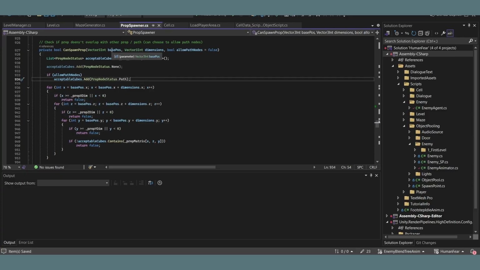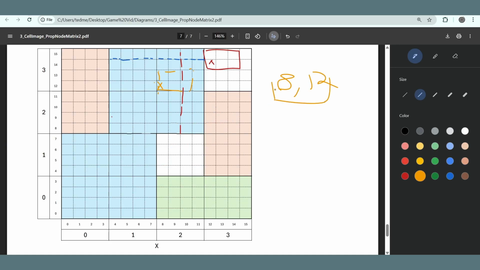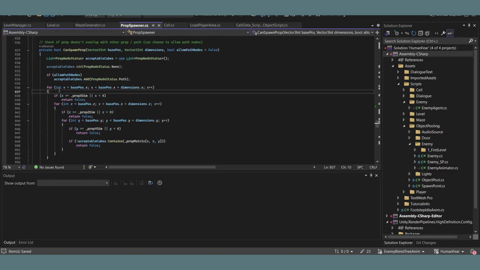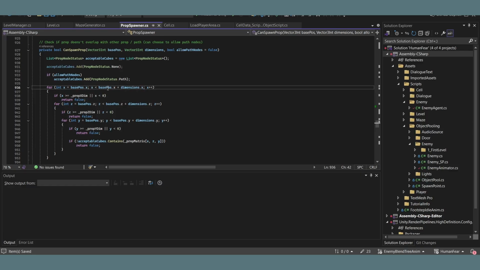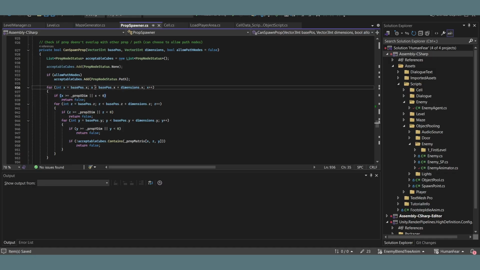We start from the base position. So let's say I chose here to try and spawn it. So the bottom left of the prop would be here, which is at 8, 12. So this is the base position that we found, and its relative dimensions are still 3, 2. So starting from x at the base position, which is just 8, going all the way until x at the base position plus its relative dimensions, so 8 plus 3, 11. Once again, this is smaller than, so it will actually stop at 10.